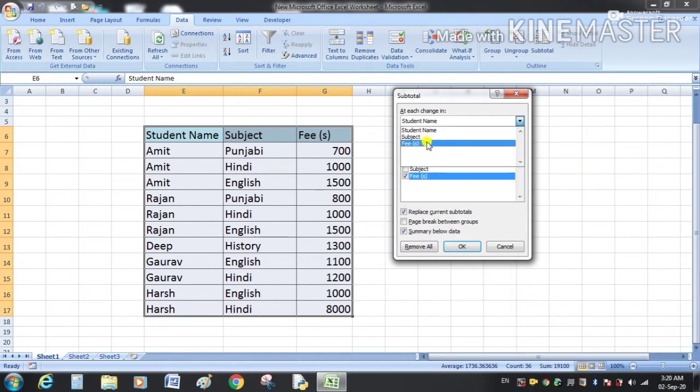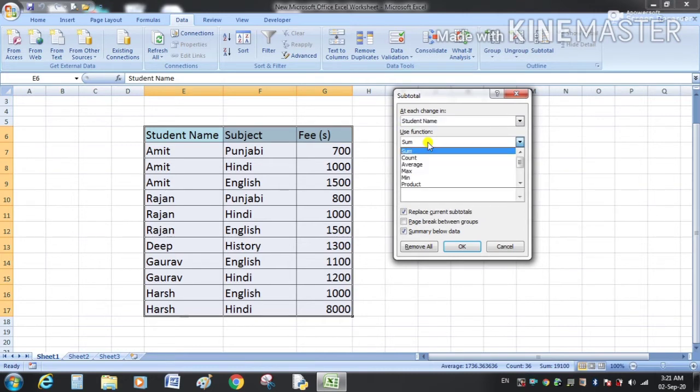Now I want to find the total fee paid by the student Amit, therefore I will select student name here. I want the sum function to calculate the total fee. There are many functions, but here I am going with sum because I want to find the total fee paid by Amit. I want my record by name and the sum of the fee, therefore I will select fee. Then click on the OK button.